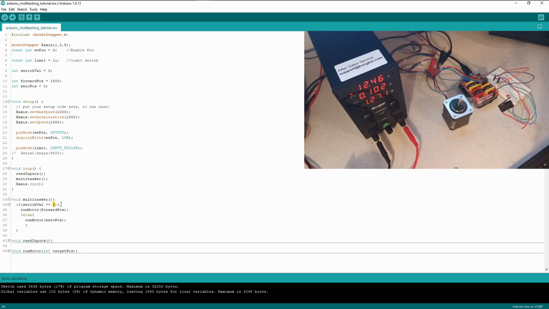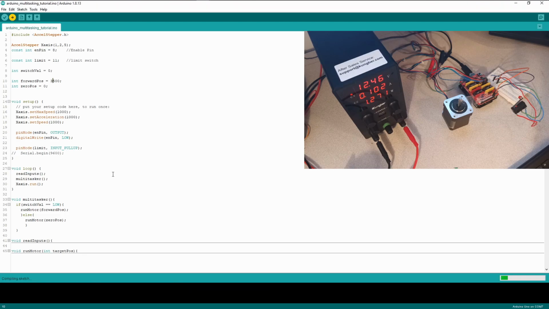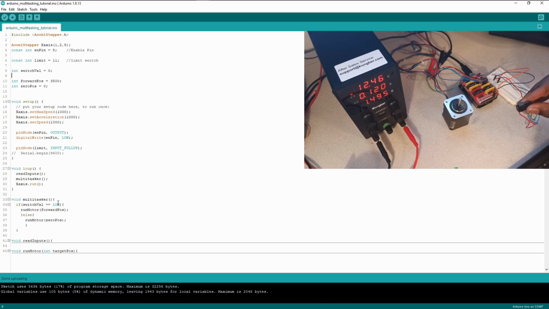Perfect. And if I want to mix that up, you know what, let me not use numbers. Let me just do if switchVal is LOW, and you can see to the Arduino it's still going to work whether you use one or zero, low or high. See that? Very easy to debug, and as you can see, if I want to set a new position, let's say 3500, all I have to do is change it up here, and I don't even have to worry about changing it in 10 different places or wherever that is.